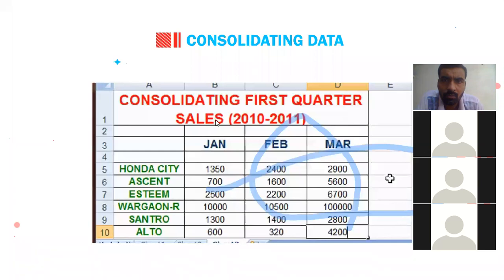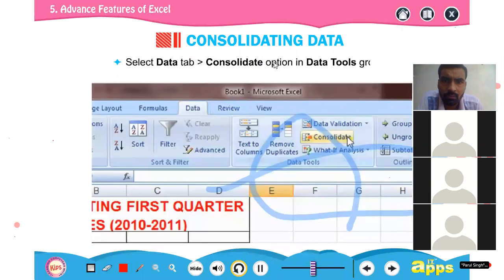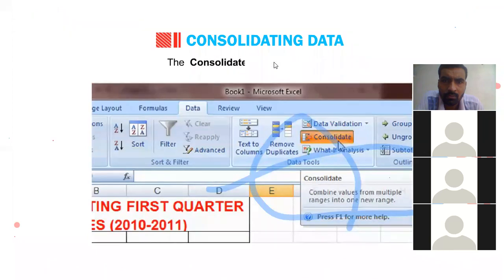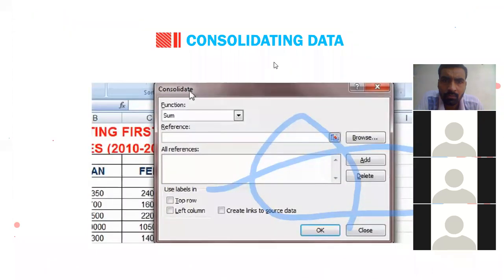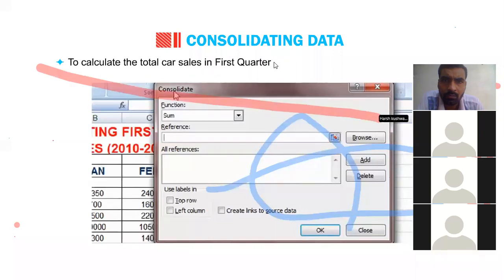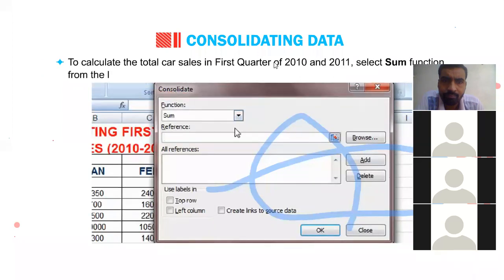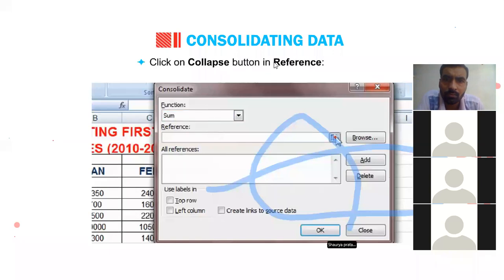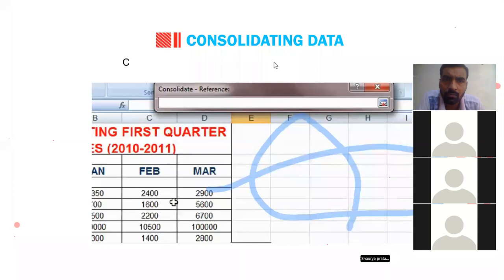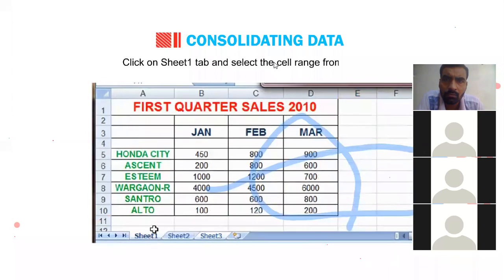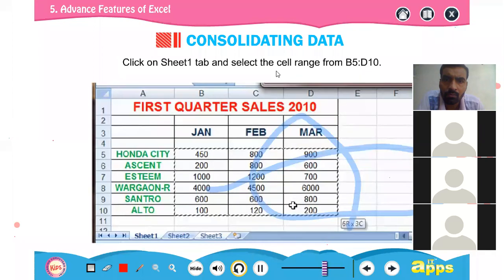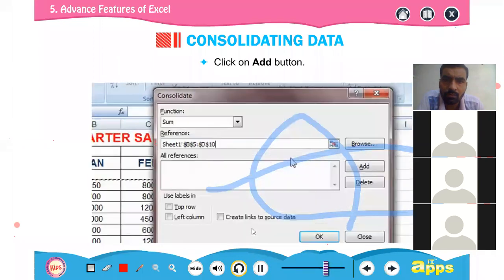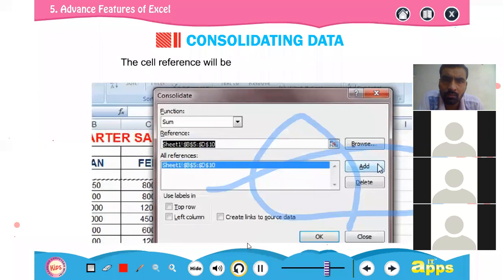Select the Data tab, then go to the Consolidate option in the Data Tools group. The Consolidate dialog box appears. To calculate the total car sales in the first quarter of 2010 and 2011, select the Sum function from the list if it is not selected. Click on the Collapse button in the Reference text box. Click on the Sheet 1 tab and select the cell range B5:D10. Click on the Add button. The cell reference will be added in the All References text box.